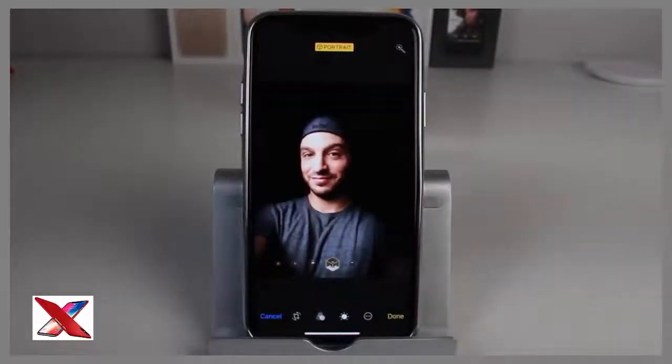Moving to the next option here, we have stage light. I really like these stage light options here. For example, this one here gives you that stage look where the spotlight is on the subject who's front and center, and you can see everything else in the background is kind of hidden in the shadows and blacked out.